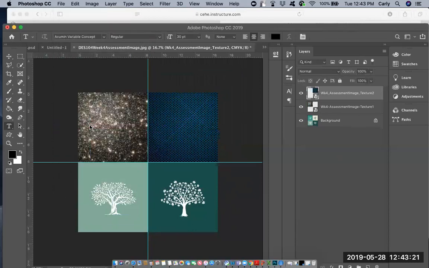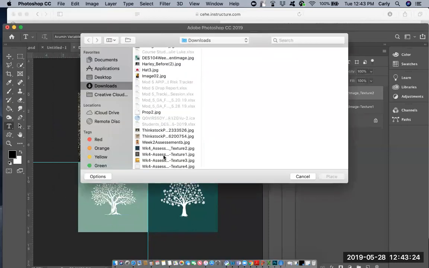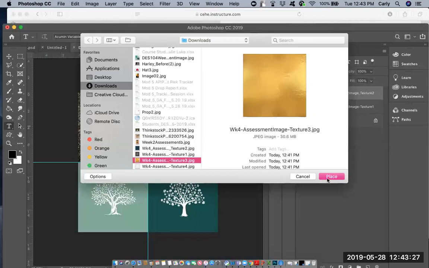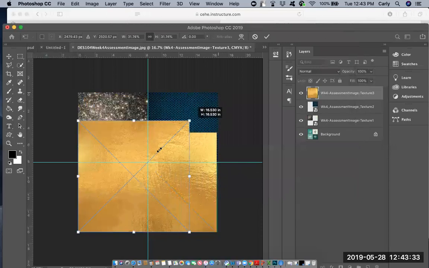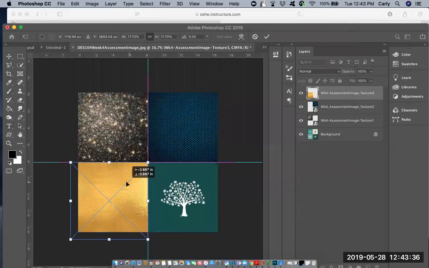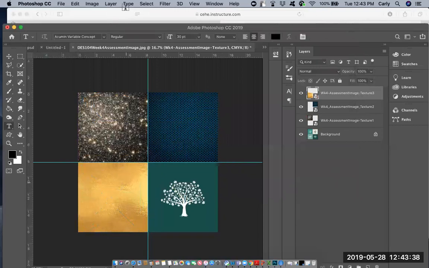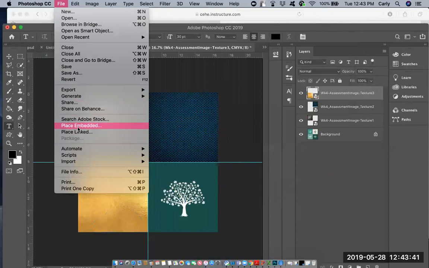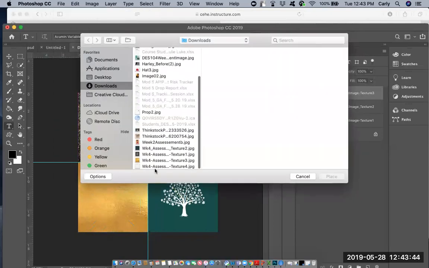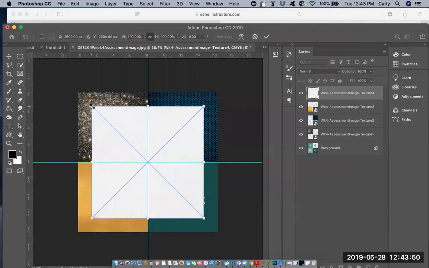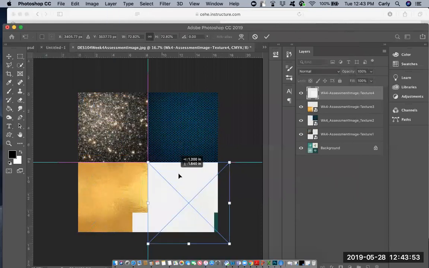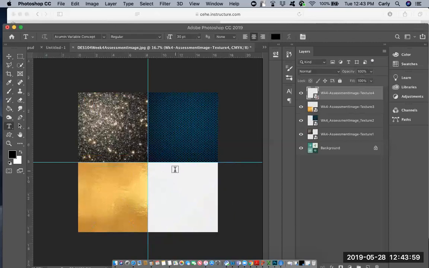File, Place Embedded. Texture 3. Shrink it down, move it over here, Enter, Return. File, Place Embedded. Texture 4. Place, shrink it down, move it over here, snap into place, and then hit Enter, Return. Okay, so now you have placed all of these textures on your document.